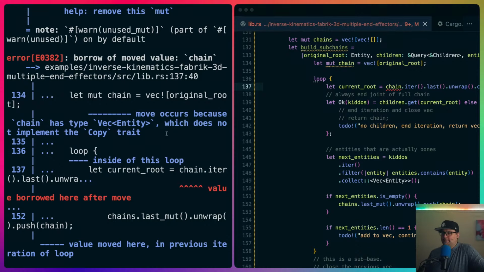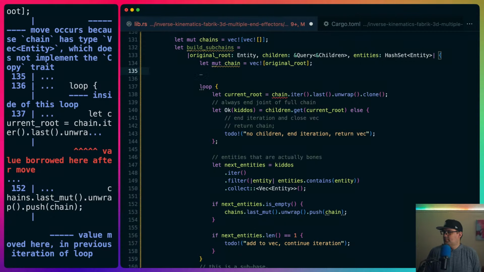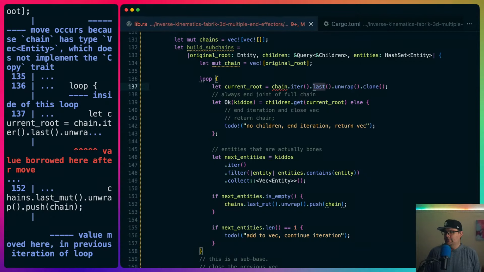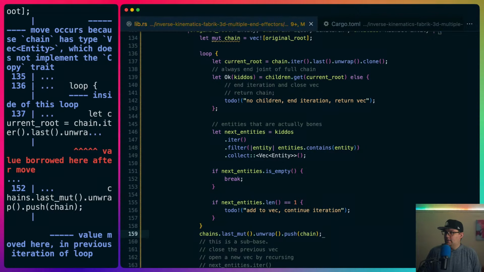It's moved into the loop. We don't really need to move it. We do use it later, but I think we can break out and do this instead. Basically, we end up having chain. So if we break out of the loop, then we end up adding chain, presumably, because we do need the mutable access there.